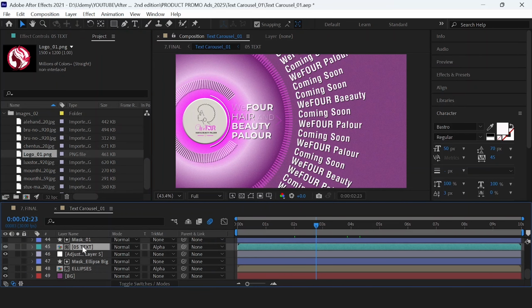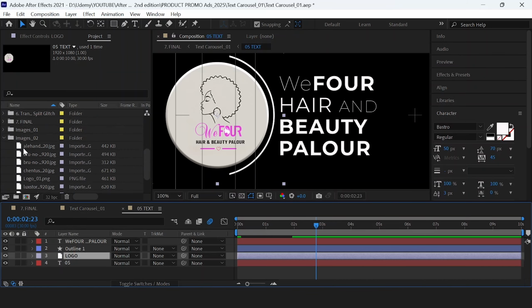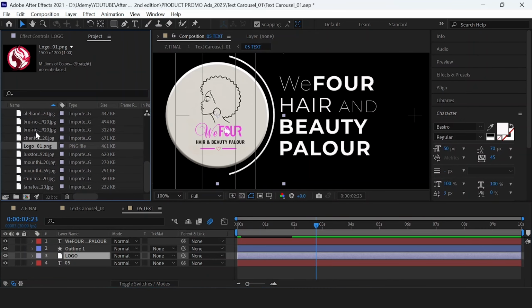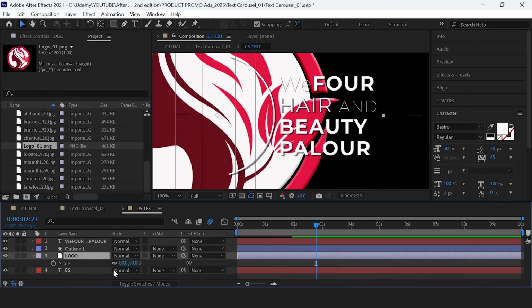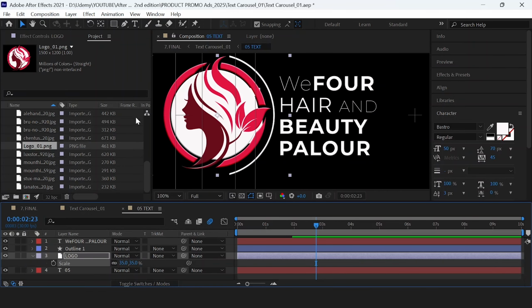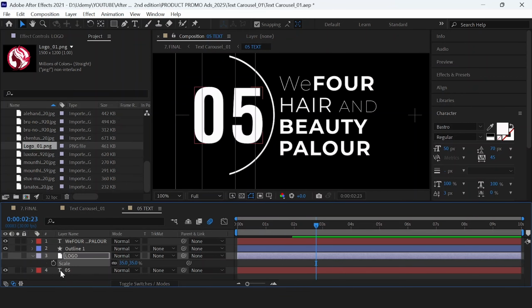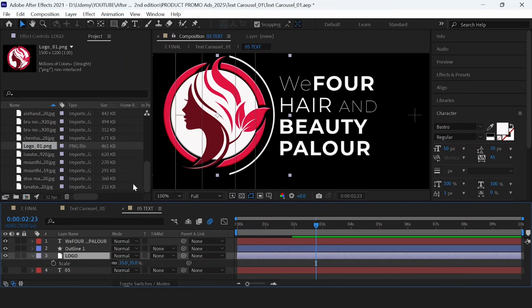Double click the pre-comp text to open. So this is the logo, and we are going to replace it with this one. Press Alt on your keyboard, drag and drop to replace. Press S for scale properties and scale it down. Scale down to 35. You can toggle here to hide that, and toggle on your logo.